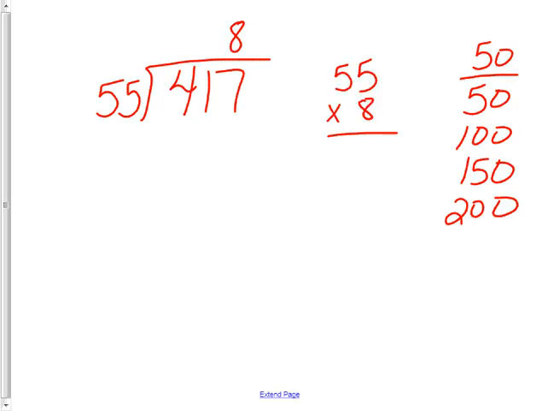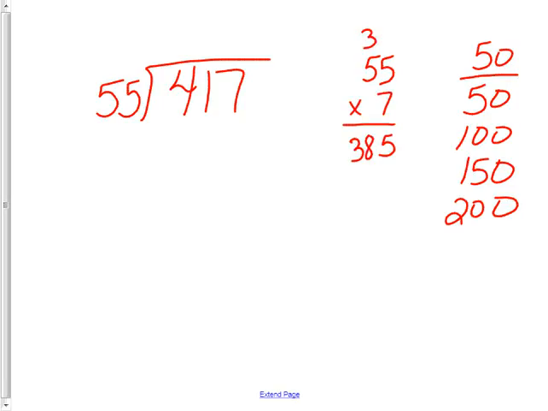Sometimes you might need to do your multiplication over to the side if it's a little too hard to do without writing it down like this. That's okay. 8 times 5 is 40. Put down the 0, carry the 4. 8 times 5 is 40, plus 4 is 44. Well, that's too big. So 55 can't go into 417 8 times. So let's try 7. And we're going to get 385. That will work. So once we work that one out, we're going to get 7 remainder 32.